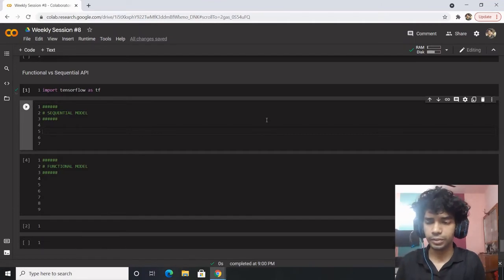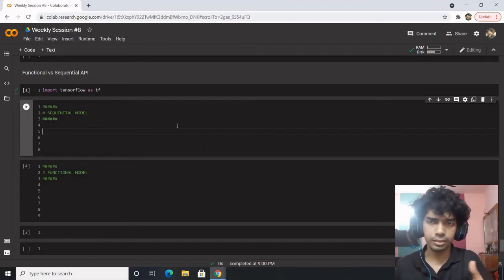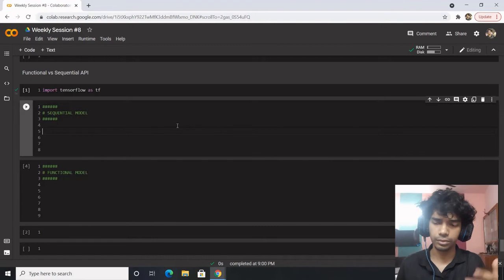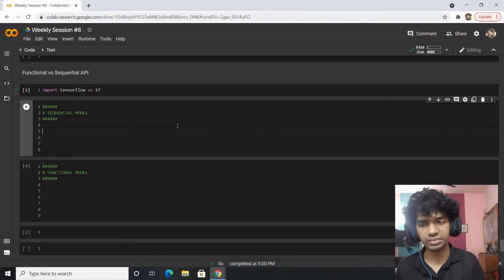Now, this section of the video is dedicated to understanding what the Sequential API and the Functional API are for model building. These are the two methods widely used in TensorFlow. If you are using the TensorFlow framework, you will either be using the sequential approach or the functional approach. So on a brief overview, what exactly is the Sequential API and what exactly is the Functional API?